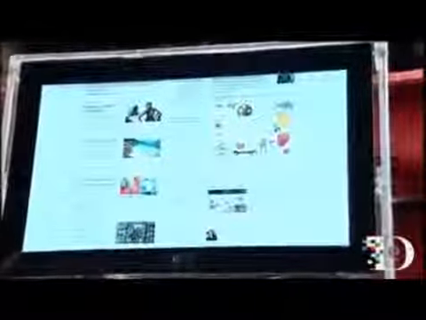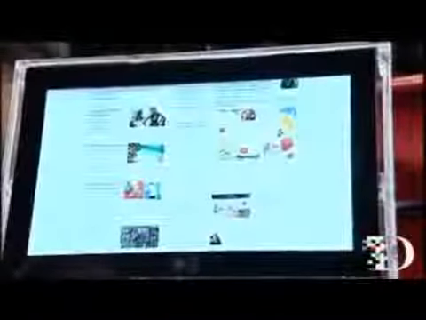This is all of IE. This is all of Internet Explorer 10 too. Oh, this is IE10? This is Internet Explorer 10.